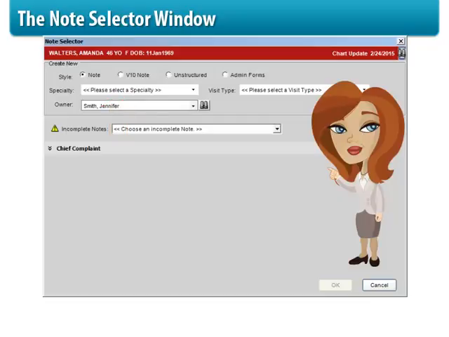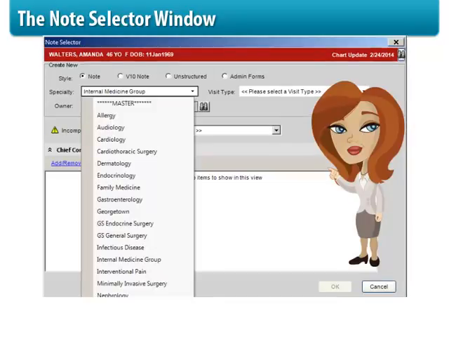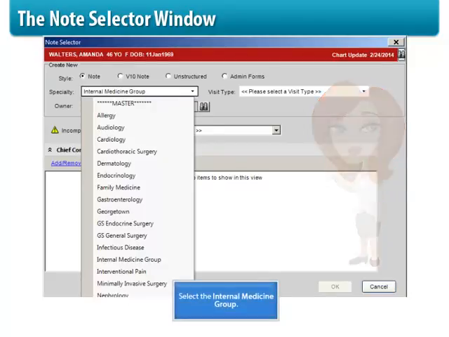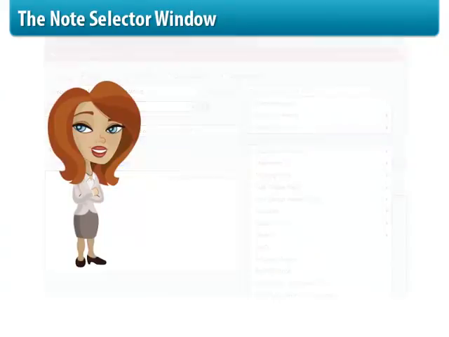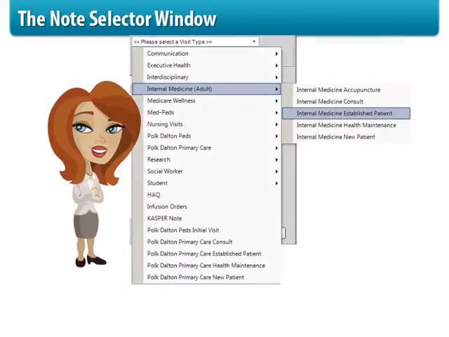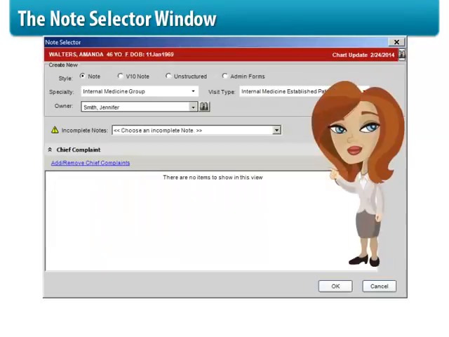However, if it does not, you will need to select it from the drop-down menu. Today we're working in internal medicine, so select that now. From the Visit Type drop-down, you will need to select the type of note you wish to create. This is determined by the clinic you are in and the type of visit that the patient is here for today. For this example, we will select the Internal Medicine Adult Established Patient note type. Your name should appear in the Owner's field. If it does not, you may need to click the Binoculars button to search for your user ID.